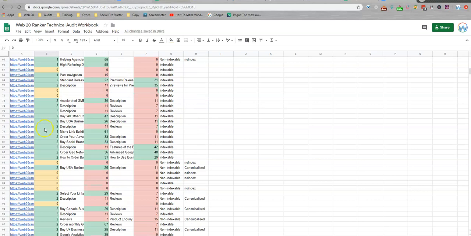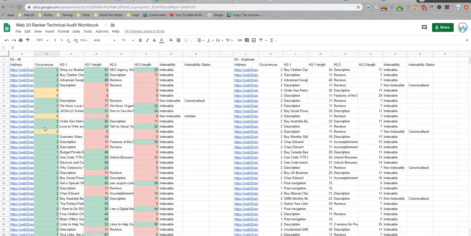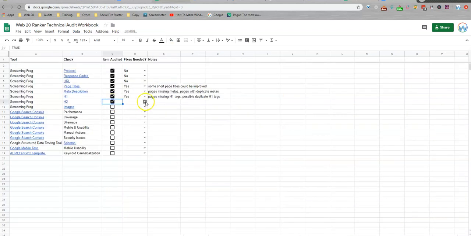That's because your page doesn't need to have an H2. This is not going to come up as a red error if it doesn't have one. However, for SEO and optimization, you definitely want to have H2s. Gives you one more spot where you can optimize your page better. So we're going to have missing H2s.